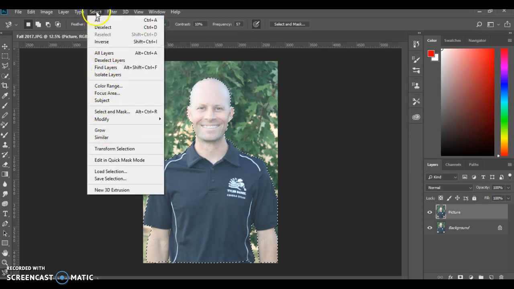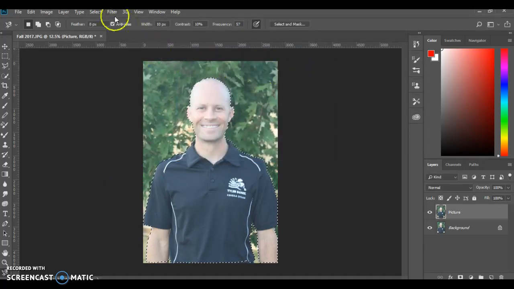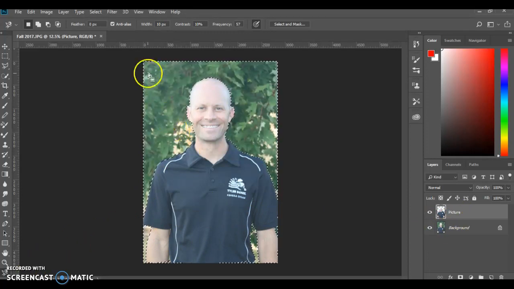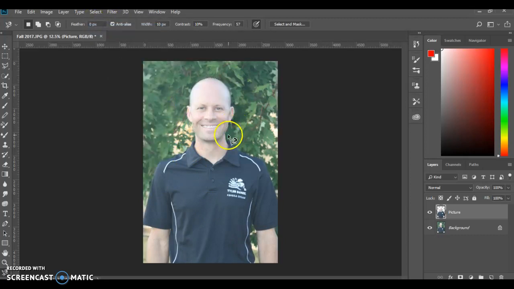Okay, after we have all of that selected, we're going to go to Select and Save Selection. We're going to put your name in there. We're also then going to go to Select and Inverse. And if we press the Delete key, it's going to make this background transparent. Now you can't really tell because this background is there, but if we make this invisible, you can see now that the background is gone. Okay, and then we are going to select and deselect. So we're done there.